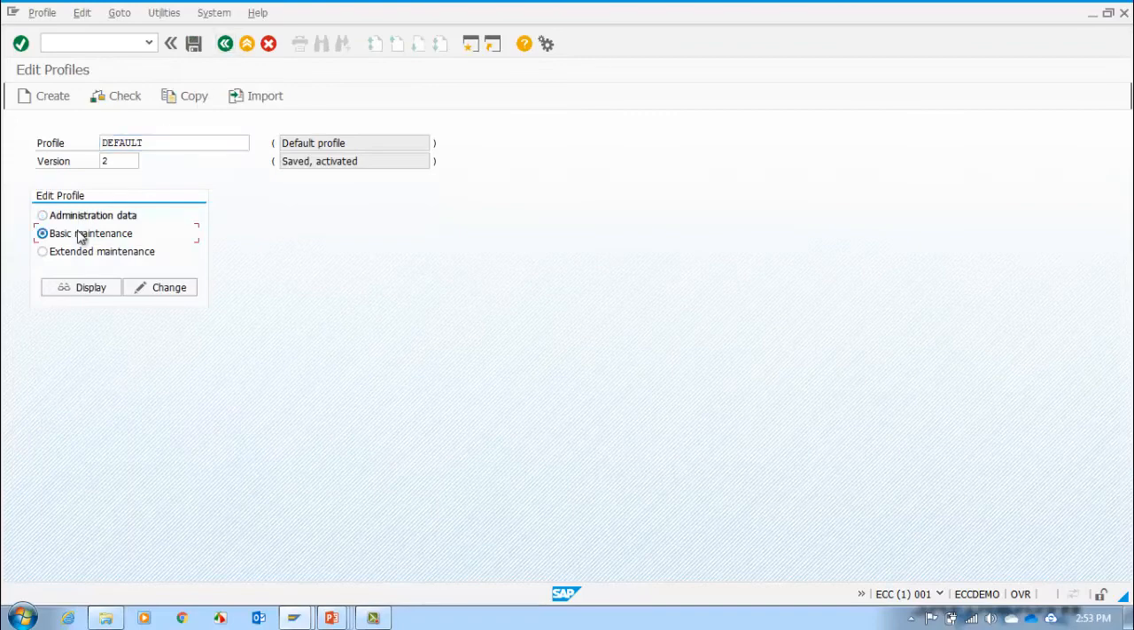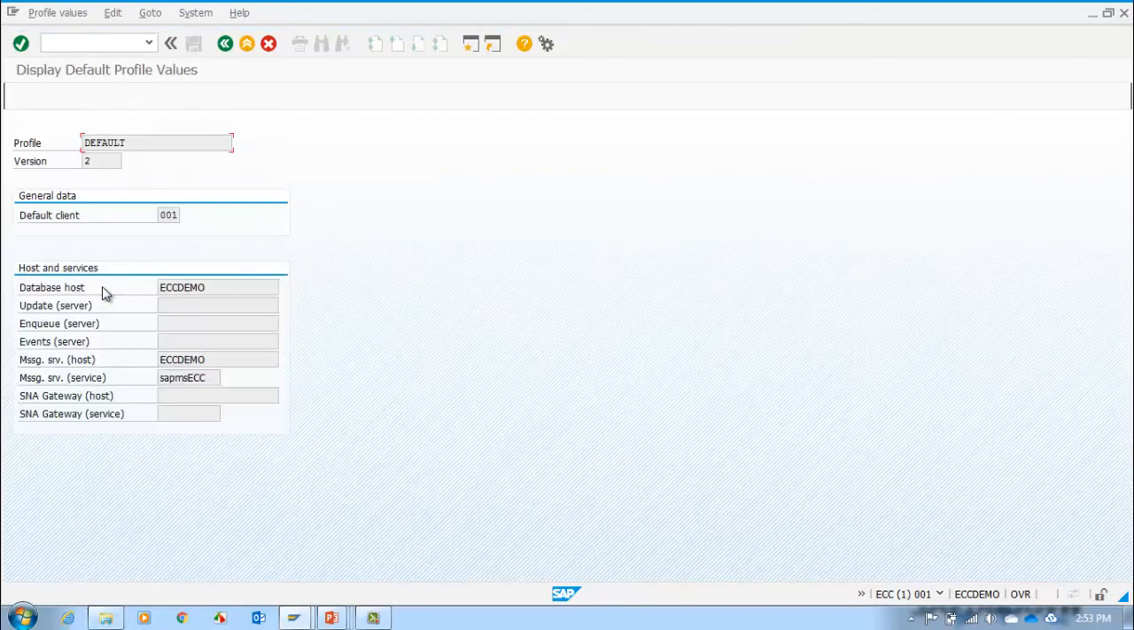Then basic maintenance and extended maintenance are almost similar. Basic maintenance gives you an easier way to maintain. Let's go to basic maintenance. Here you can see all this information actually comes from the default profile. For example, the database host, the message server host, this kind of information. And the default client is 001. So this is basically what is in the profile file.